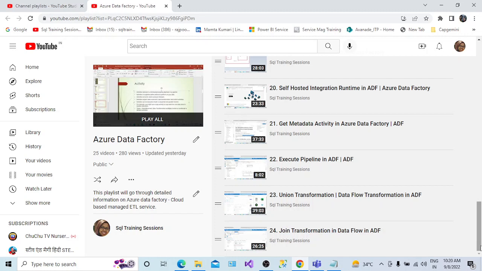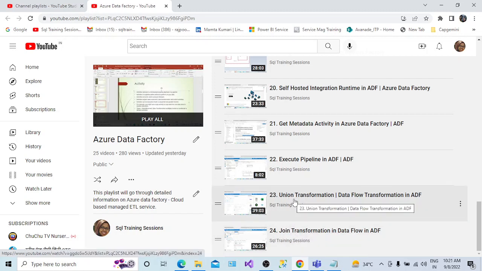Union and join we have already covered. In case you want detailed information, you can go through these two videos to learn how to use the union transformation and join transformation in data flow.